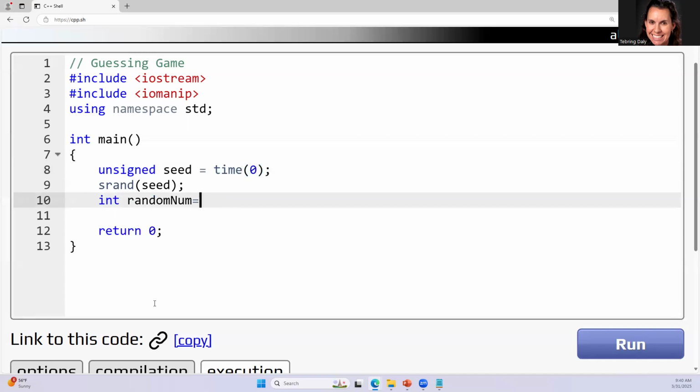And then you can use the random number. So you can say random number equals 1 plus rand, and then do modulus 100. If you just do rand like this, without doing the seed for srand, then you'll always get the same random number. And so that wouldn't be good. That'd be a boring game. So we need to make sure we get a different random number.